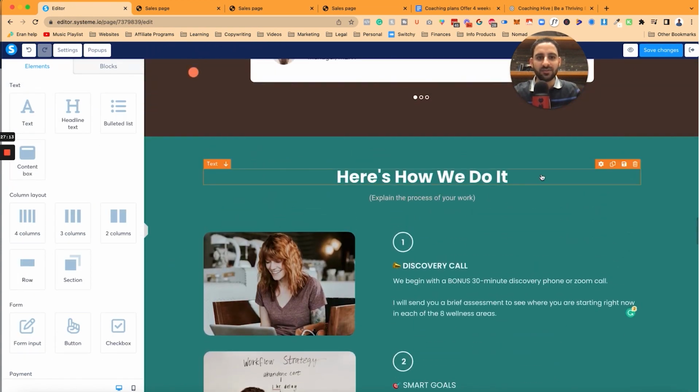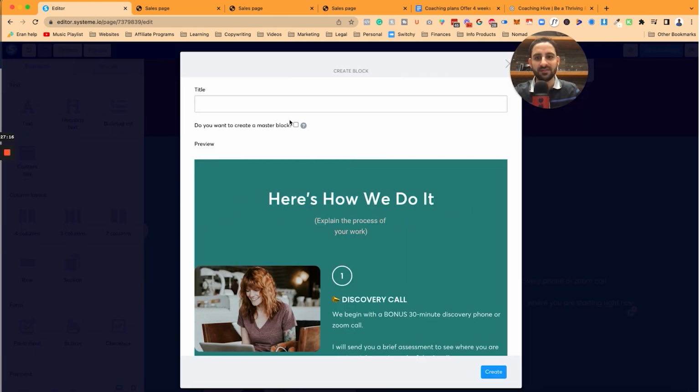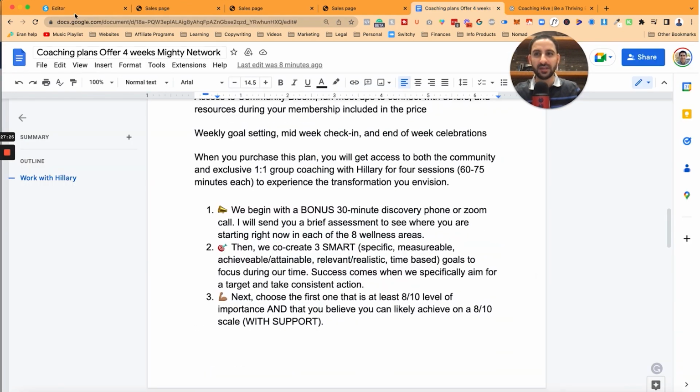Okay, so then she'll just have to replace the images. I'm going to save this. And what is this called? How it works, I guess.